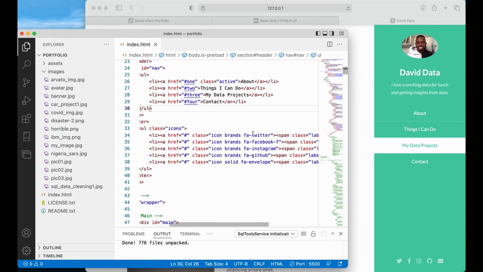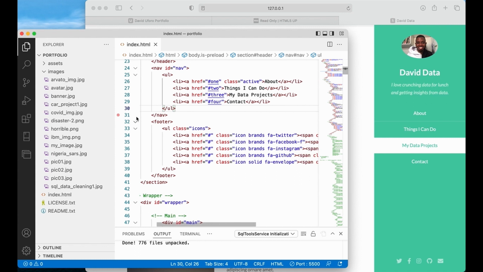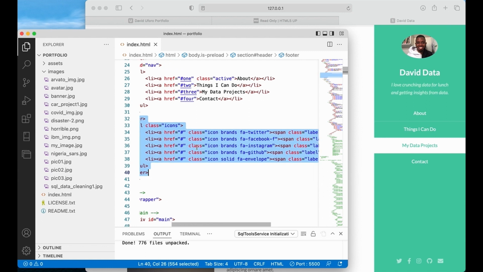Okay, so the next part we see here is the footer. I don't know what it's called again in HTML, the footer tag or whatever. So this shows Twitter, Facebook, Instagram, GitHub, and your email link, so that when they click on this, it gives them that link. Now where do you put that link? You put your link in this href.